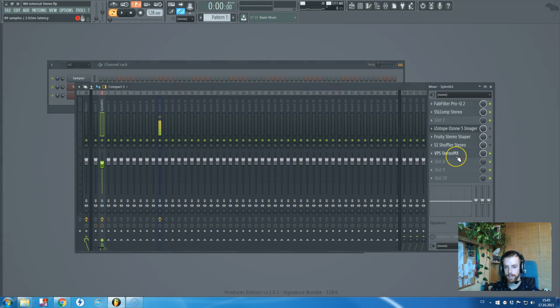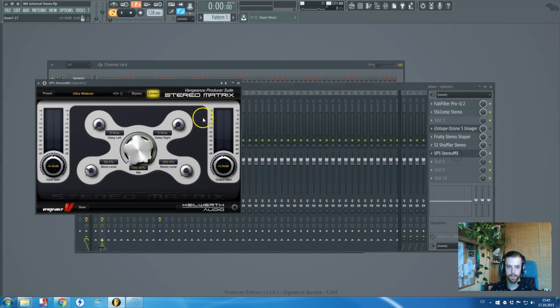So the last one is the effect by Vengeance, from their producer suite. I'm not sure which one. I think it's the first. There are 2 producer bundles they have. So if you like this one, you should check it out for sure.